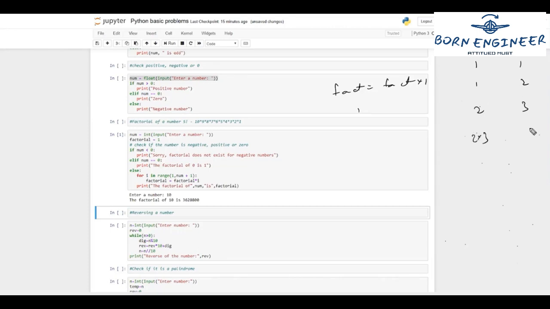This I's value is again incremented. It becomes 4. Now when you do fact into I, it becomes 2 into 3 into 4. Now it is incremented to be 5. Now when you do fact into 5, it becomes 2 into 3 into 4 into 5, right? So this is the entire concept of factorial. Let me just erase all of this again so that we can go ahead to the other parts.